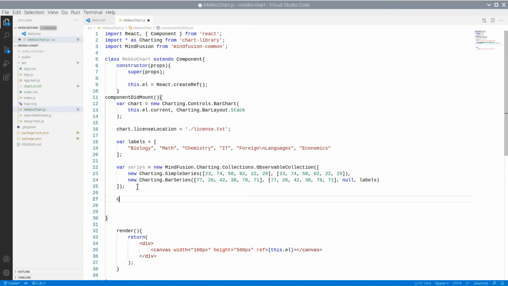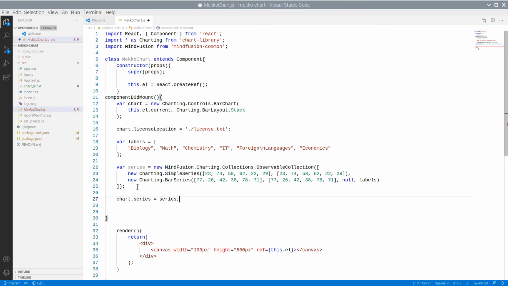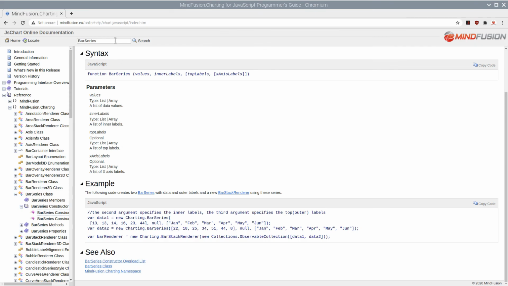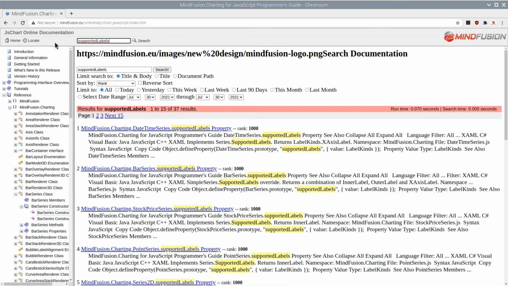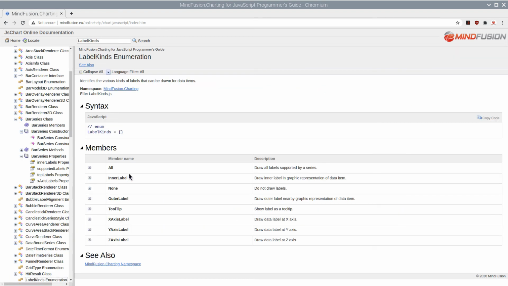We assign the series collection to the series property of the chart. Each chart has a series property, which is used to assign the data series for the chart. How does the chart know what to use the labels for? This is done through the supported labels property. This property is of type label kinds. The label kinds enumeration allows bitwise combination of its members. It lists all possible types of labels that a chart can have.